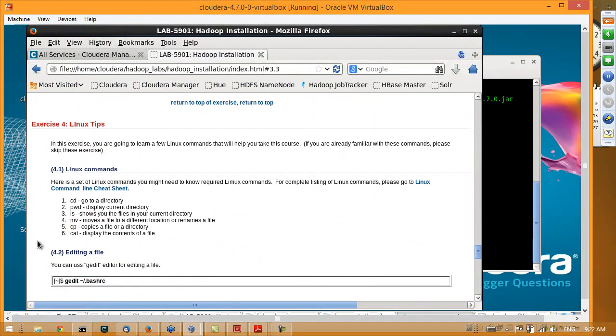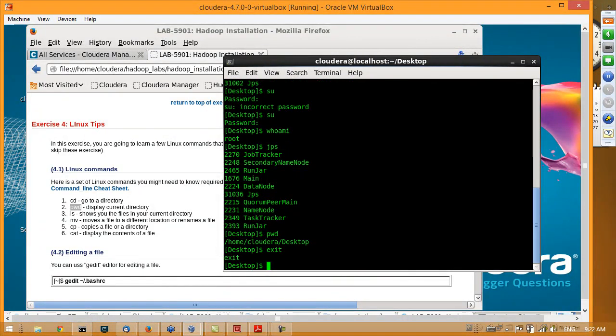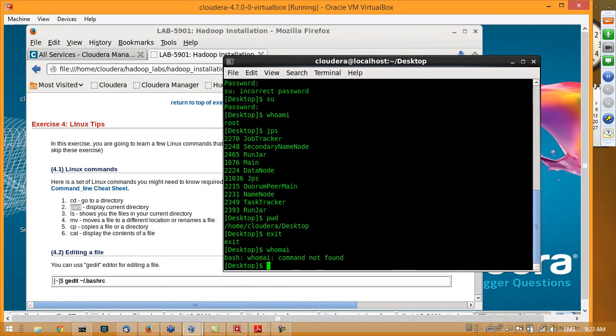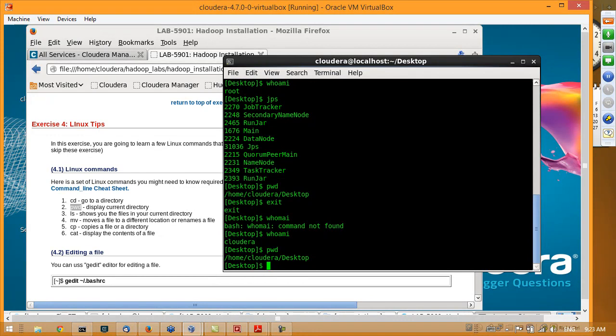For those of you who are not really familiar with Linux, we are going to use some Linux commands in the terminal window, like cd. This is common for all operating systems: go to directory. pwd displays the current directory. So if you say pwd, I'm actually Cloudera, in /home/cloudera, the user home of Cloudera.